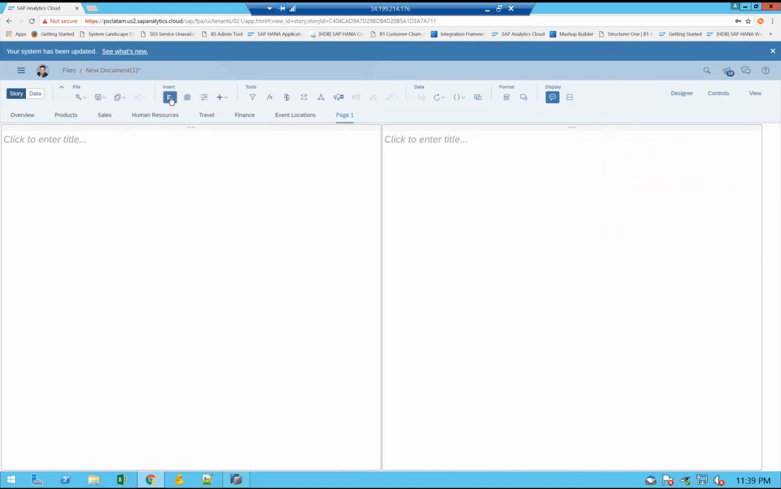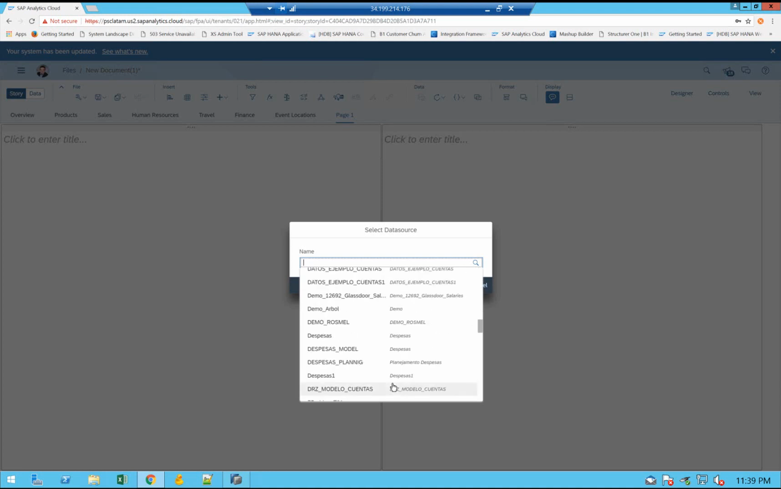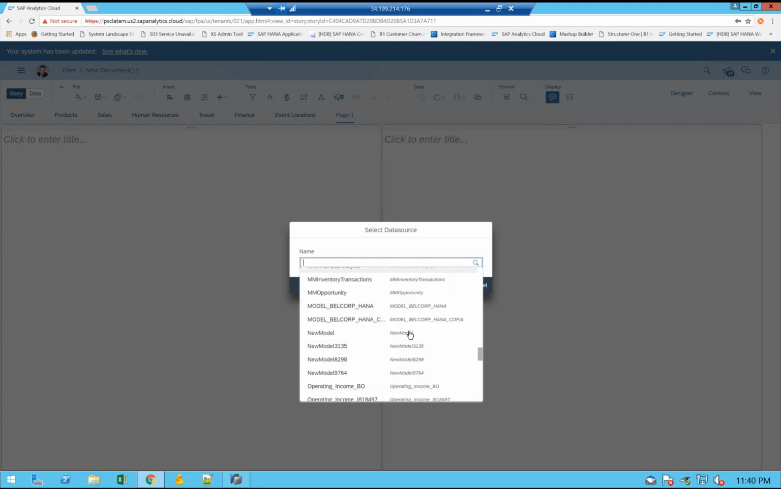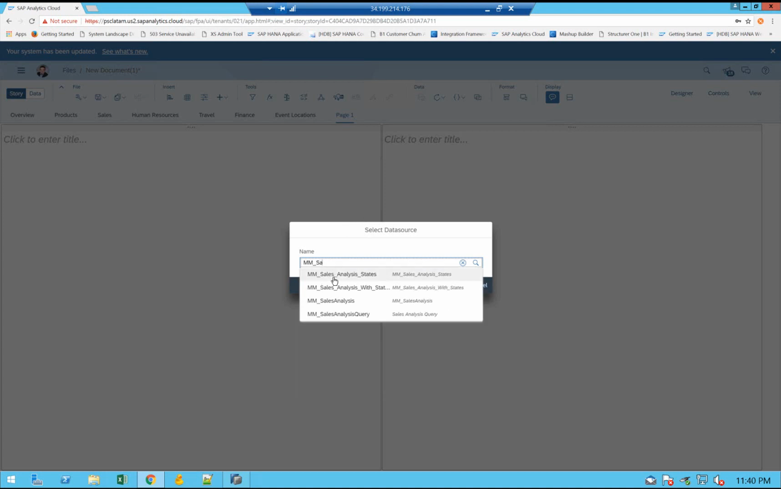And let's add a chart. Now first you have to select which type of models you want to use or data source you want to use. And in my case, it's going to be my sales analysis that we just created, the 92. So let's search for sales analysis.